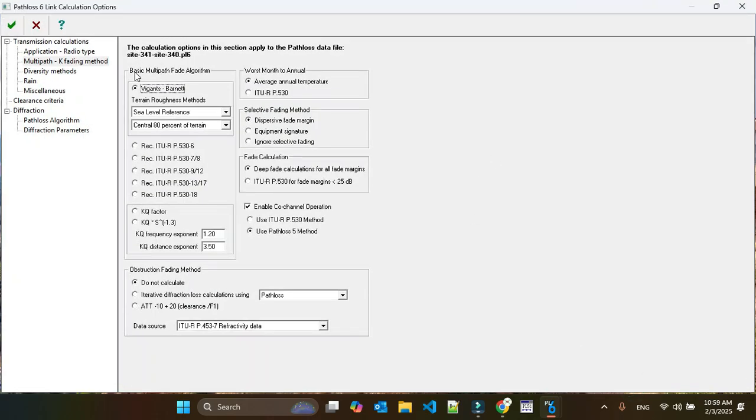This part is the basic multipath fade algorithm. You can select which algorithm you want to use from this part, and you can select any one of these. Some have different internal options, like these two. Some, like these, are ITU recommendations, so they don't have any further options. They just calculate based on the ITU recommendation. Then there are other things, for example worst month to annual: you take the average annual temperature, or you take ITU-R recommendation 530.